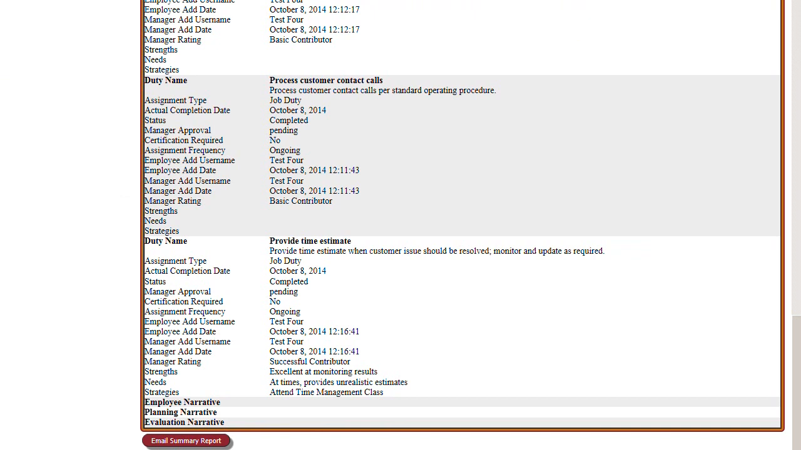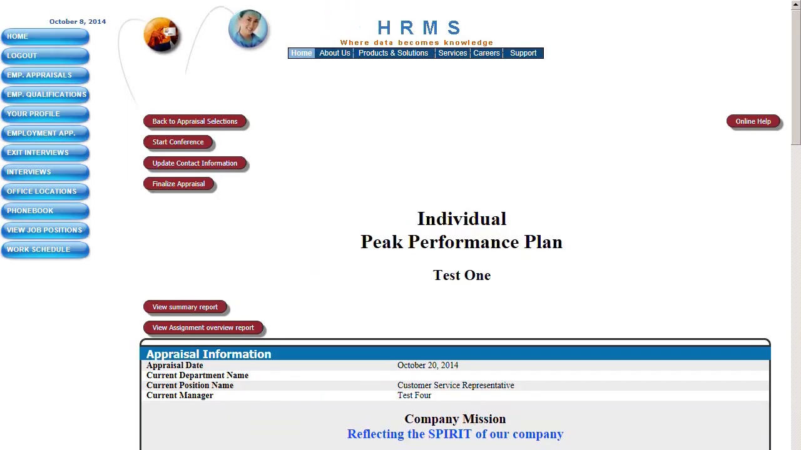Once all changes are made, the manager would then send the report to the employee by selecting Email Summary Report at the bottom of the display. Based on the email sent to the employee by the manager, the next step would be a meeting between the manager and the employee to review the appraisal, perhaps even making changes to the appraisal. Once this process is completed, the supervisor would log back onto the system and select the option to finalize the appraisal. Once finalized, no changes can be made to the appraisal. Note that once the appraisal is finalized, the Finalize Appraisal option is removed from the screen.